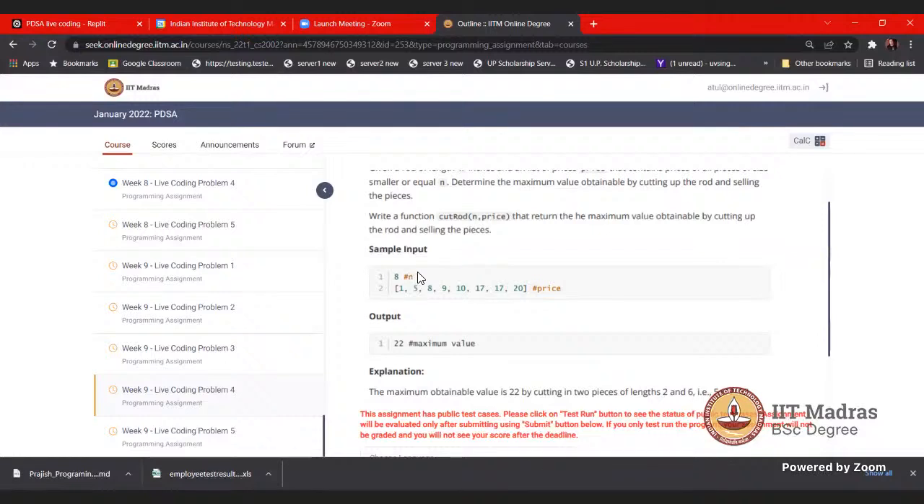For example, if we are cutting the rod into 8 pieces, 1, 1, 1, 1, and every piece has size 1, what will be the value? 8 into 1 is 8. Okay, and if we cut the rod for example at 5.